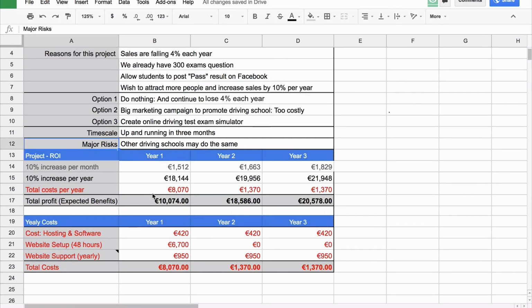Now with the costs here, you see that I have this layout, which is hopefully easy to read. We have year 1, year 2, year 3, so I'll take you through this. At the bottom we have our yearly costs. The cost of hosting and software is the same each year. For the website and setup, the main cost is in our first year. We don't have these costs for year 2 and year 3. So the cost is 6,700. And then website support will be basically the same for each year as well. So the total for year 1 is 8,000, while year 2 and year 3 are 1.3 thousand euro.